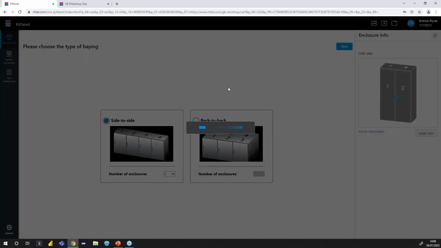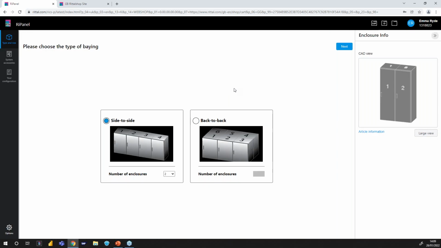What happens now, the system knows that we want to bay these together. It's asking us how do we want to bay them. Are we going to bay them side to side, or are we going to bay them back to back? In this instance, side to side. And we are going to choose two enclosures to bay together.